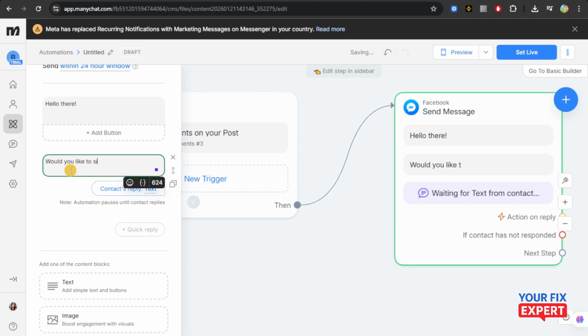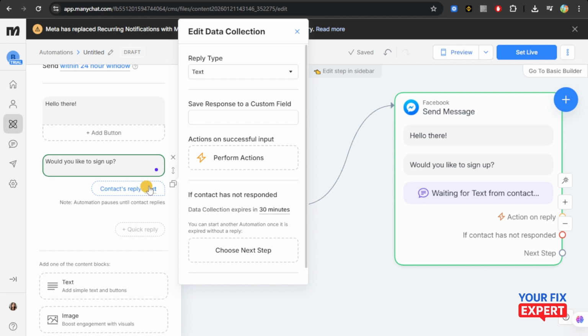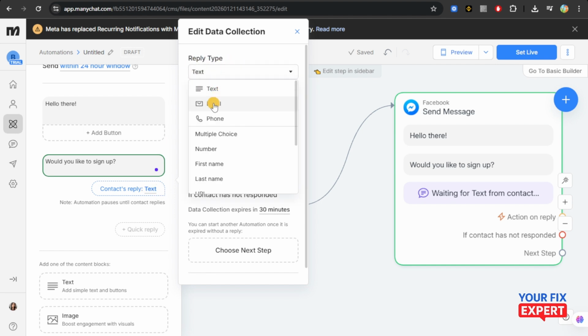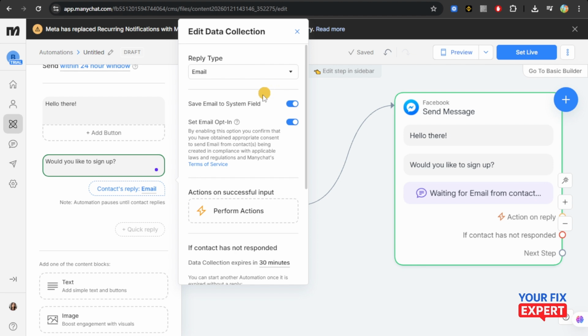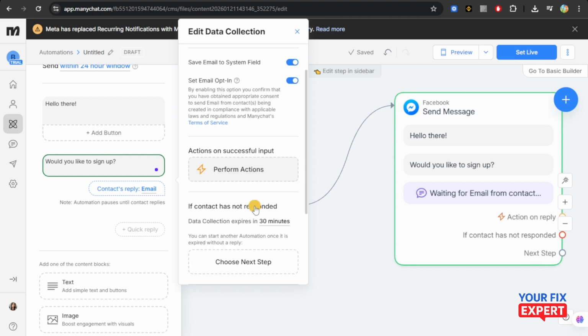So let's just type this. And then from there, you're going to click on this blue message right here. So we're going to click on that. And instead of text, we're going to change the reply type from text into email. So this one allows the respondent to reply with their email. So this will prompt them to enter their email. So as you can see, you can set the email opt-in, and then this email will be saved to the system field. And that's it.